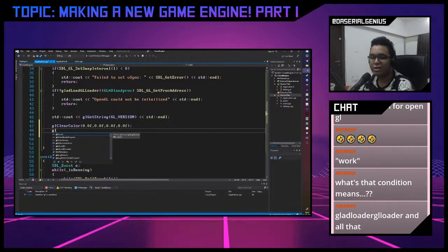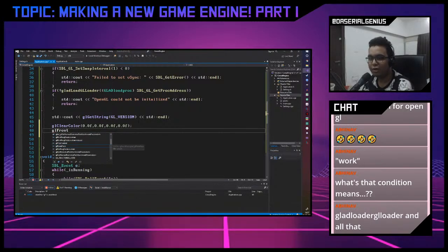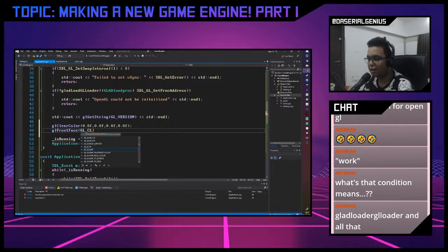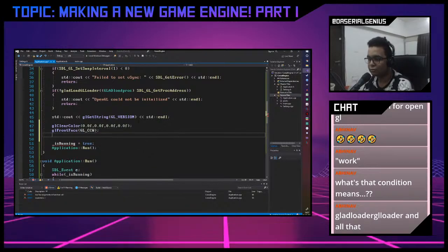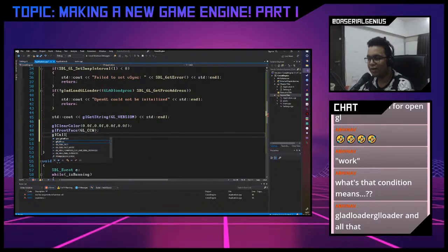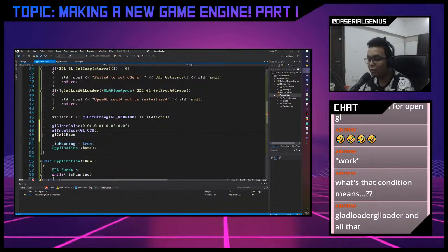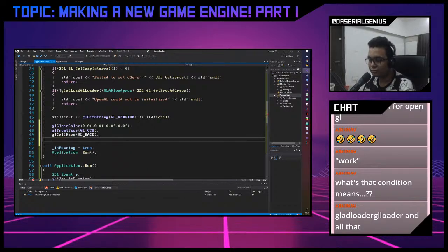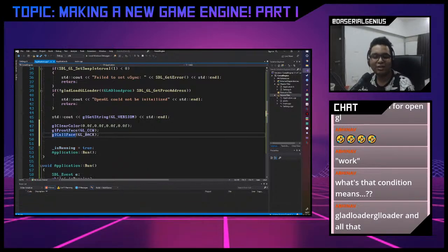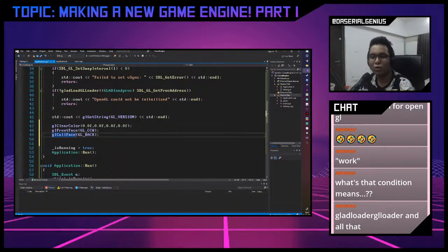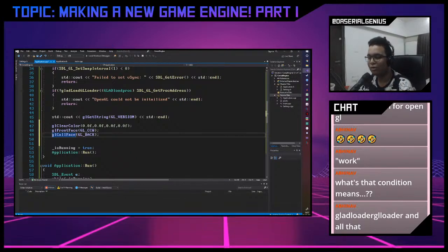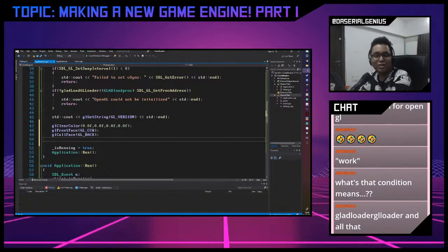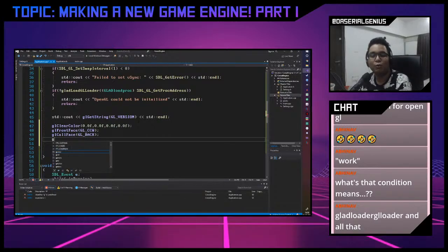Now, which front face do we want? We want our GL front face to be GL counterclockwise, and our GL cull face, which is the face that we say, okay, don't draw this face, is our back face. We can have it cull the front face, which is don't draw if it is directly facing you. I don't know why you would want that, but you have the choice.